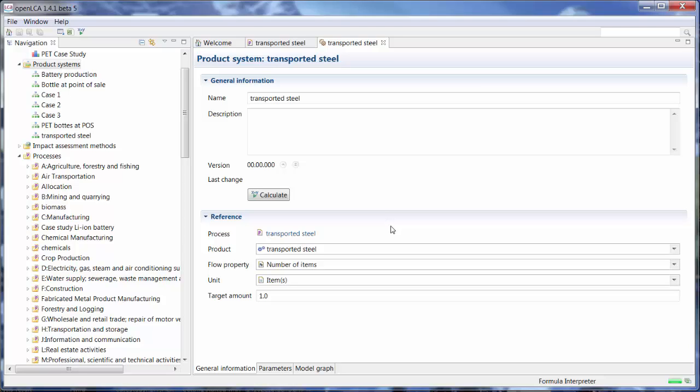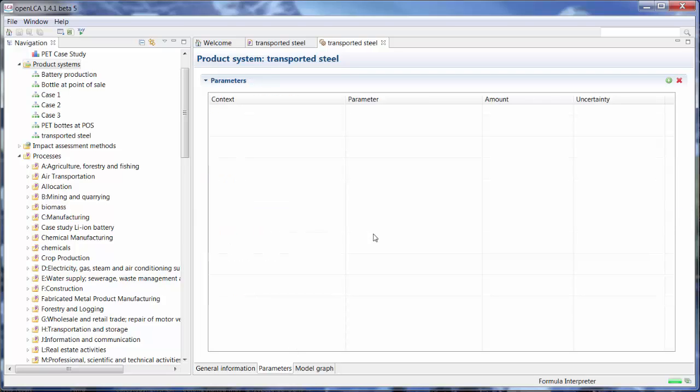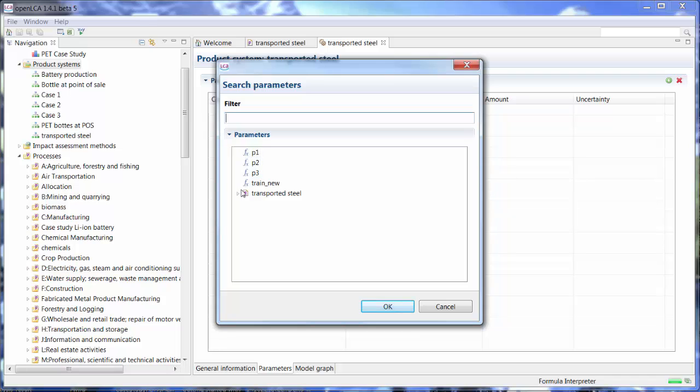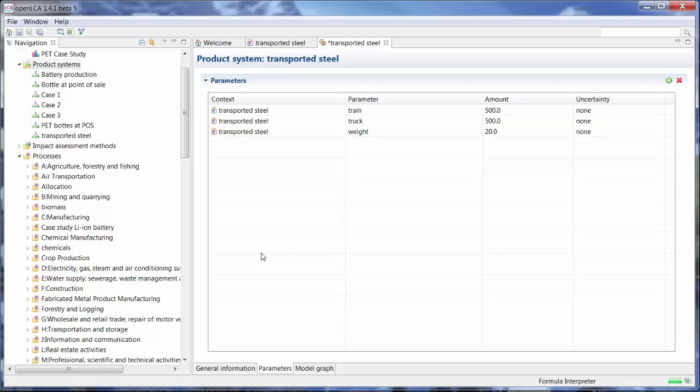Okay, so here's the product system that we just made. Now we can also on this level use our parameters that we set. When we open up here, we can see the parameters that we used in this process. So let's open up train, truck, and weight.